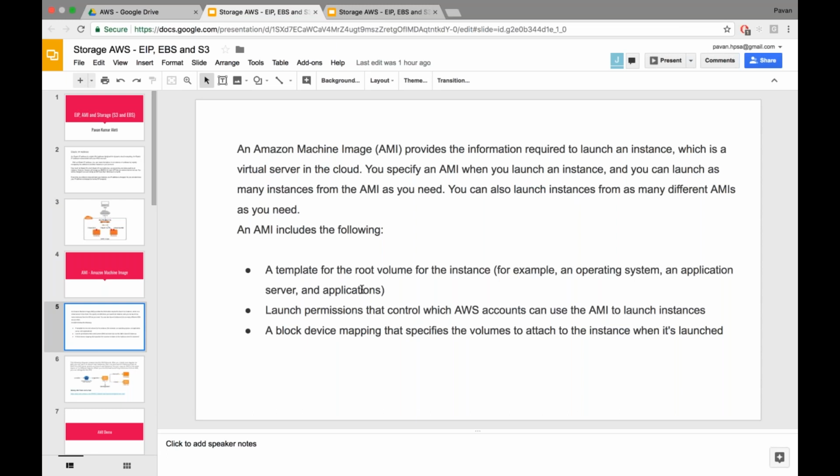So what you do is create one particular instance and configure it very well, then create an image out of it and keep it aside. Whenever you want another instance, you just go with the image that you created. By default you will get every application that you want.